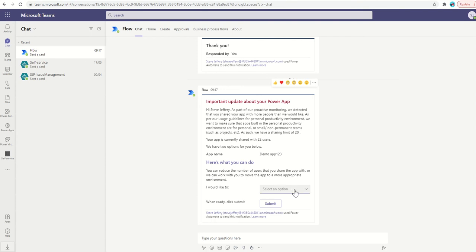Now, I'm given a choice. I can reduce the number of people that I share this with so that it falls back in line, or I can request that the app is moved to an environment where potentially the IT function manage or support all of the apps in the environment, purely because we've set that limit of 20 users to represent what we define as an acceptable number of people to share an app that's for personal productivity or for small team use. So I can say I want to reduce the sharing, click submit, and that's it.